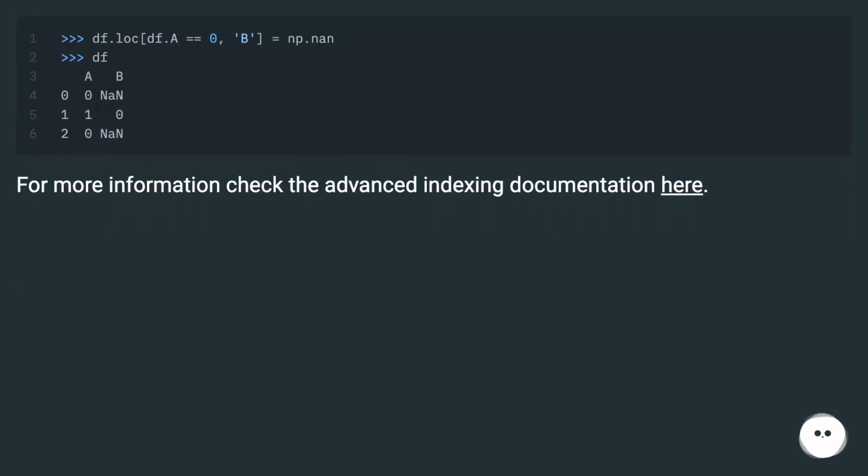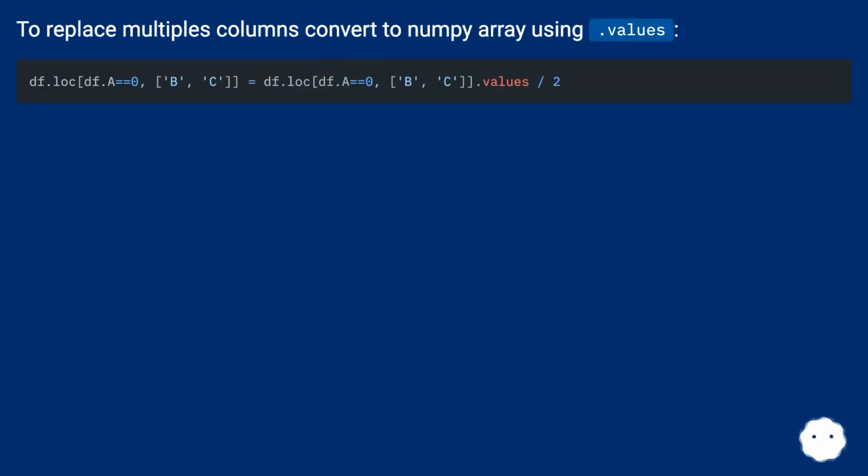For more information, check the advanced indexing documentation here. To replace multiple columns, convert to a NumPy array using .values.